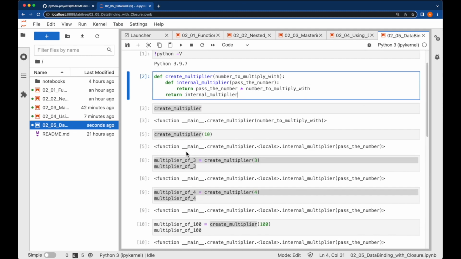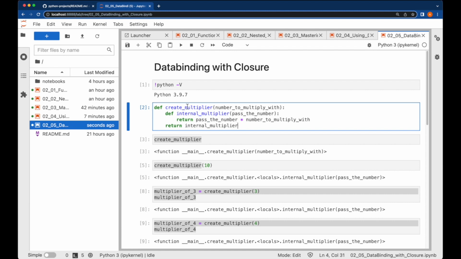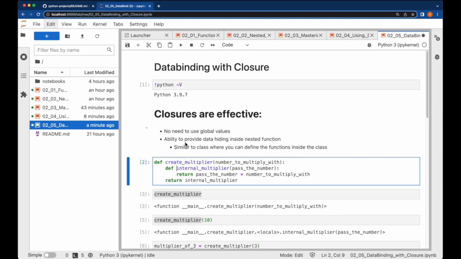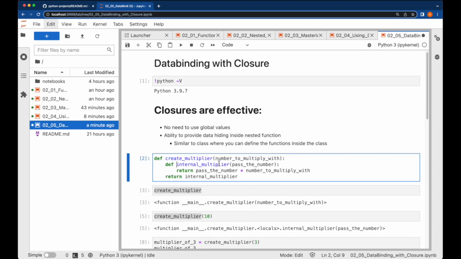So one thing we have learned is that we have created a multiplier and we don't really need to pass the global values. So we can now learn where closures could be very useful. Closures are very effective for two reasons. Mainly, there is no need to use global values, because here we are not using the global values. This example could be very simple to understand. And second, you are hiding the complexity of your processing plus data within the nested function.